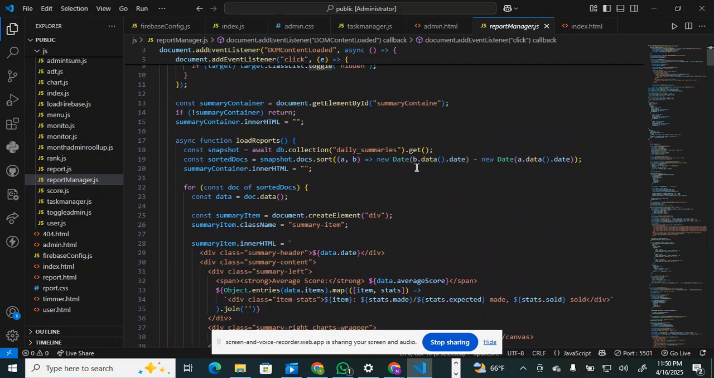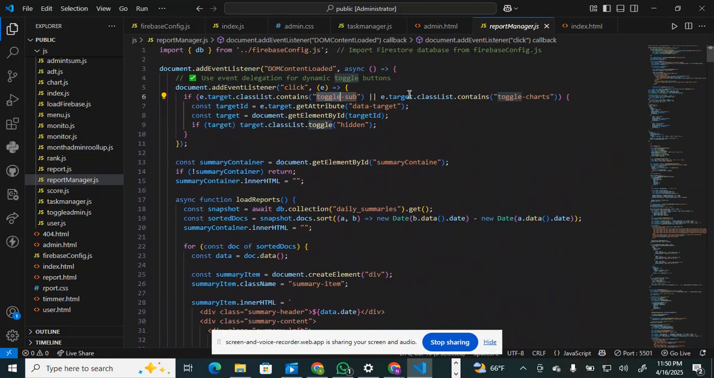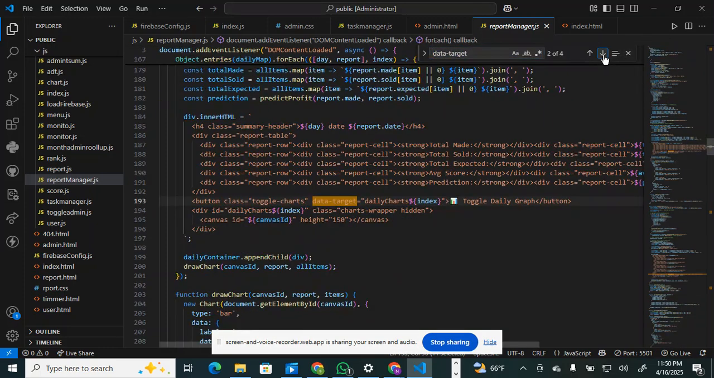Why is that? How can it hide so well? Let's see this. Control F, let's find it, data target, and let's see. Therefore, you can see them exactly. So the data target means where the charts are supposed to be toggled. It is a button that is dynamically created whenever we are creating a section of this data.